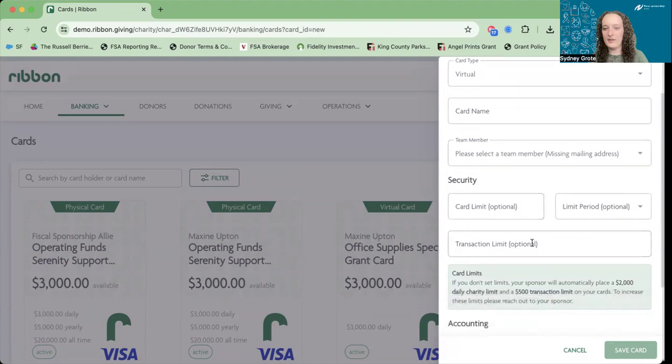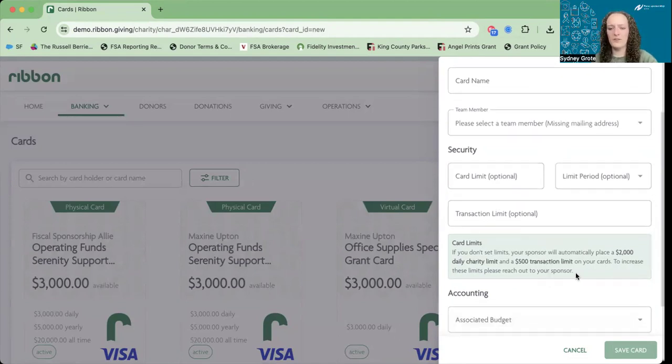And then here's where you can give some security limits. Now, obviously, financial security is really important for you as an organization. And so these limits are not intended to be oppressive by any means. It really is meant to be a security factor for you. So if you, like I alluded to with that volunteer, only wanted them to be able to spend, let's just say $300 at any given time, you can actually adjust their limits here.